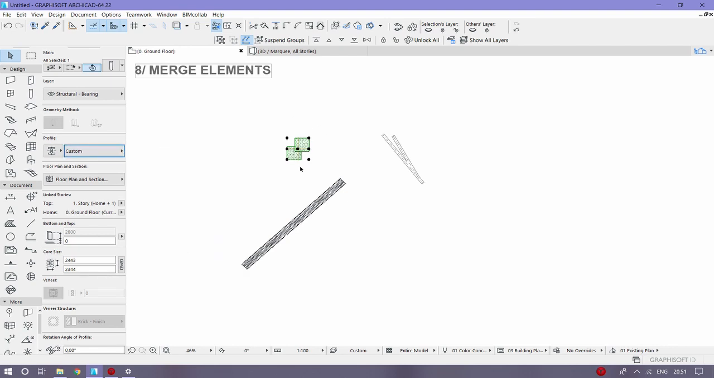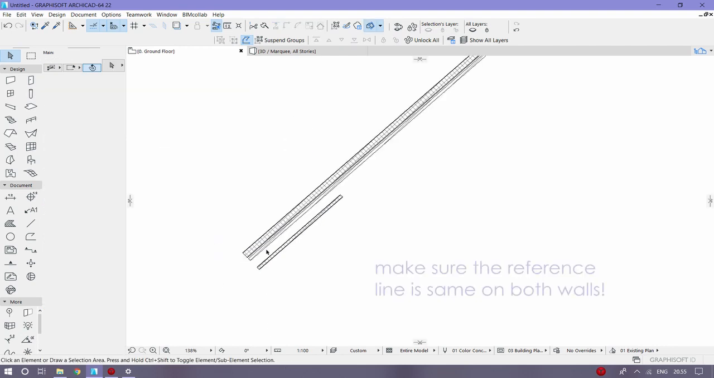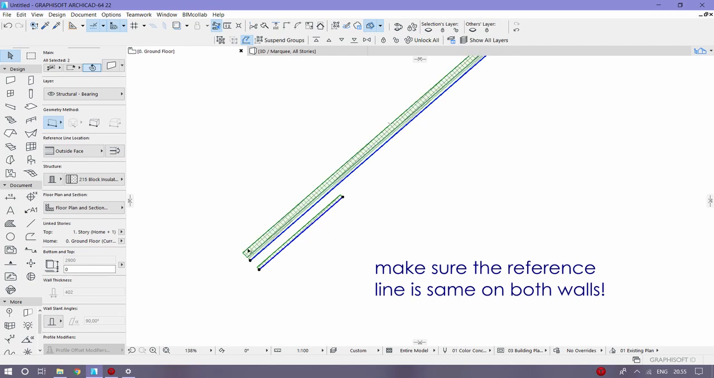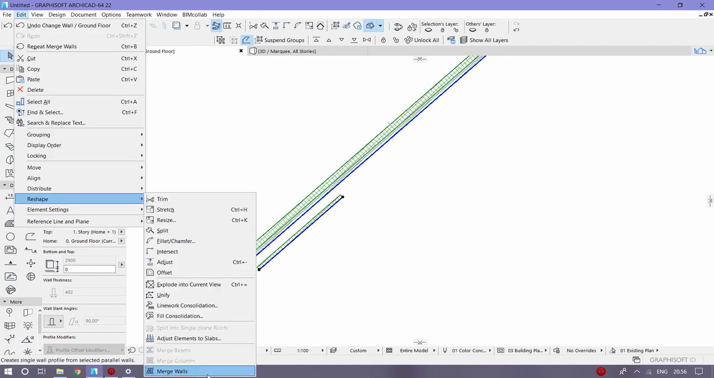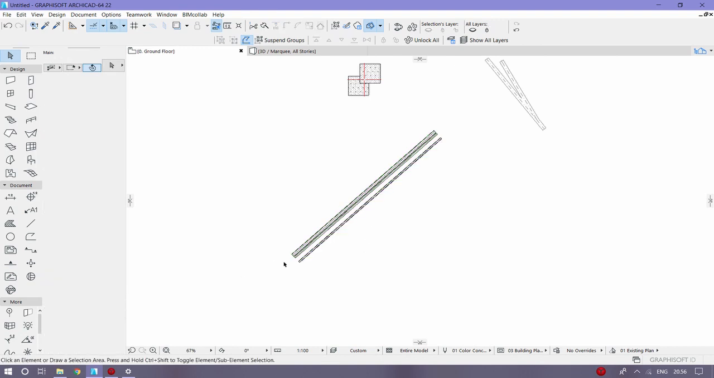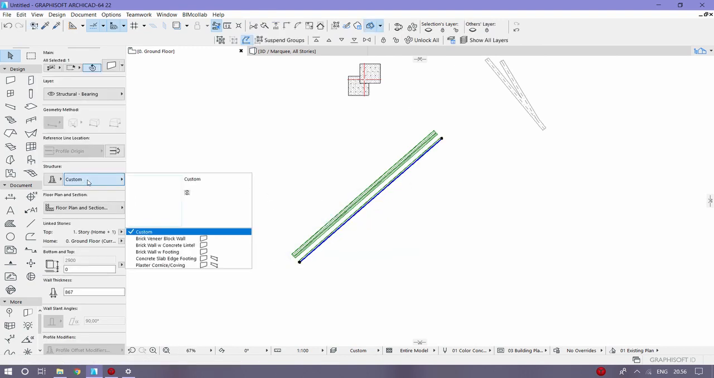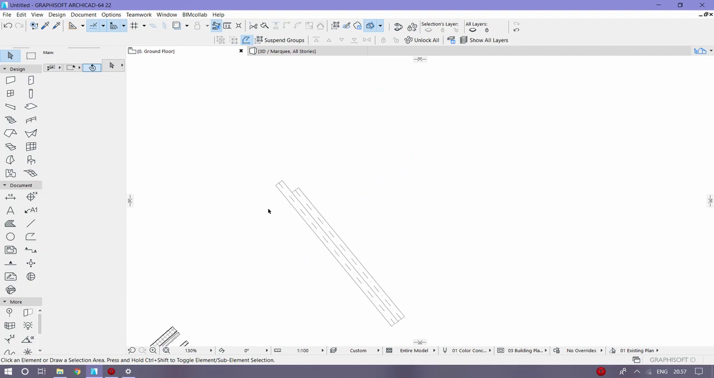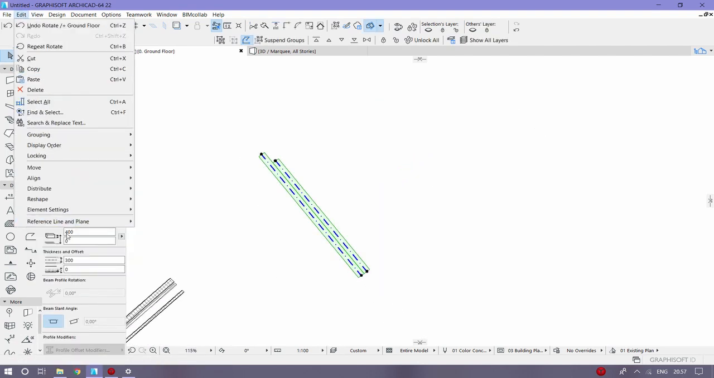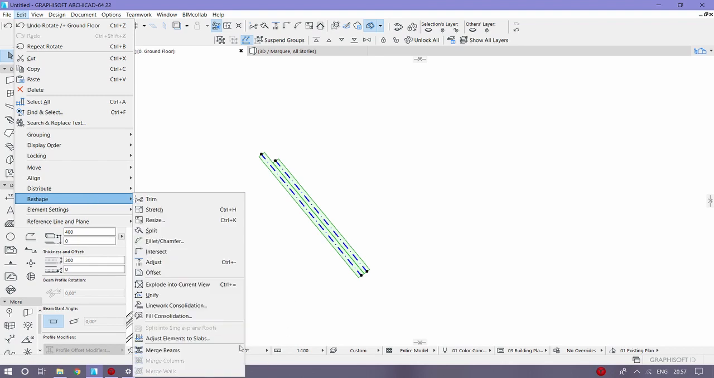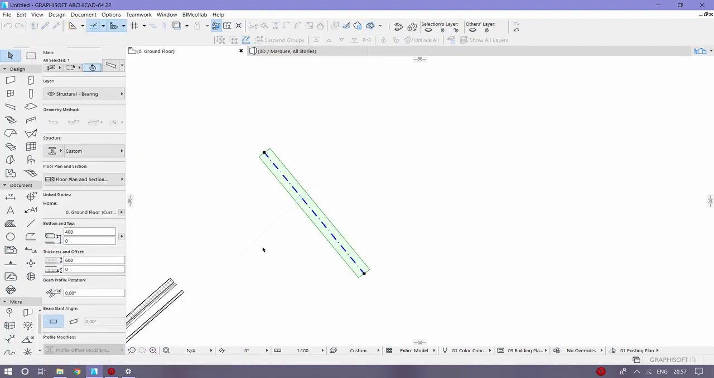profile merger. So now we have two different walls here, one wall, second wall. We're gonna select those, go edit, reshape, merge walls. Now we have one wall which is custom wall. Now we have two beams here. We're gonna select those two beams, go to edit, reshape, merge beams. Now they are just one big beam, which is also custom.